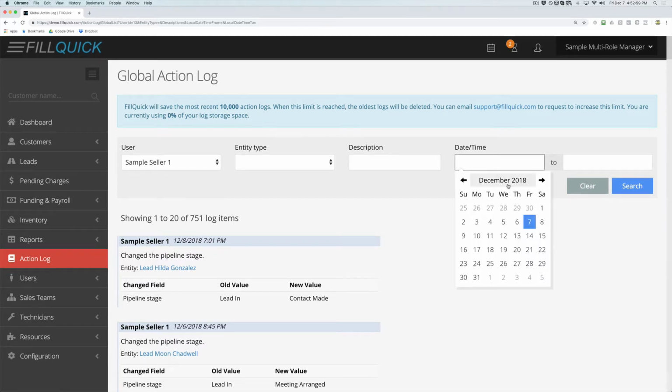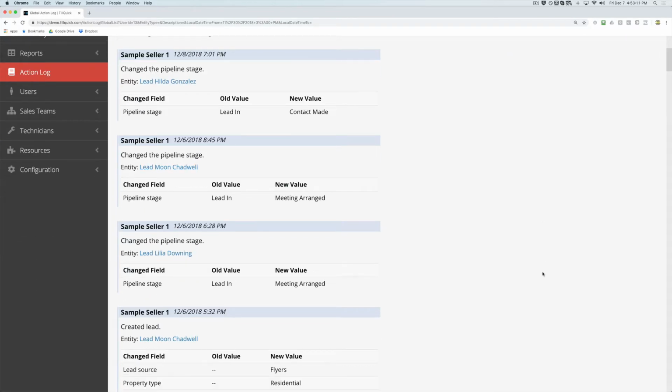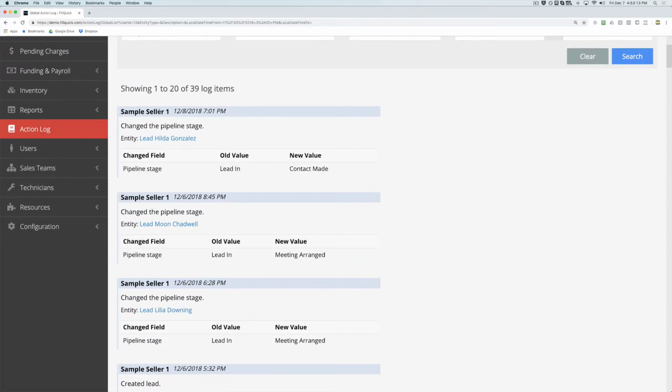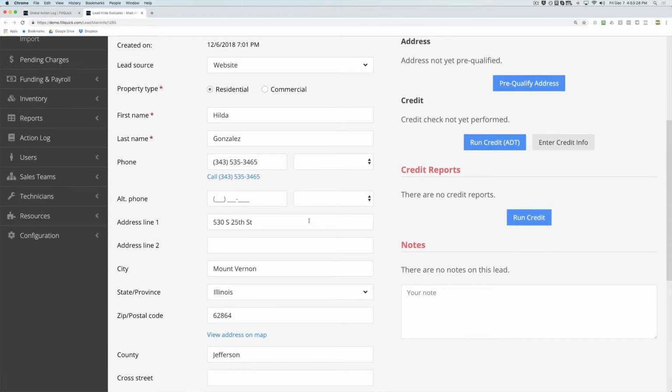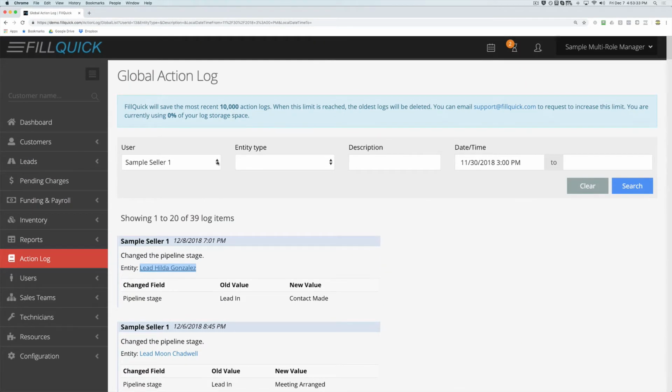Maybe perhaps you only want to see what that person did within the last week from the 30th, and maybe at a set time like 3:00 p.m., and search all the way to today at this time. Okay, well, it's going to pull up exactly the action logs that this person did. As you see, this sales rep changed the pipeline status from lead in to contact made on this customer. And yes, you can even open up this actual lead. It'll open up in a new tab, and I'll be able to get over directly to that lead over here. Okay, so that's one way you can use this global search.